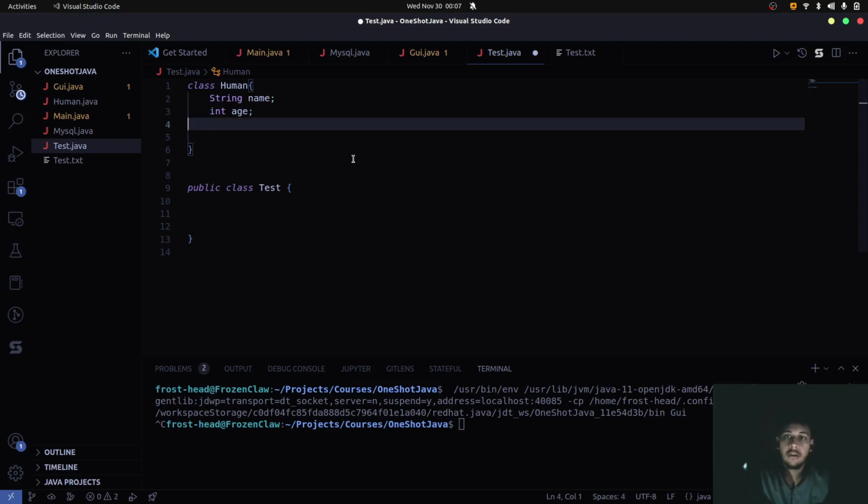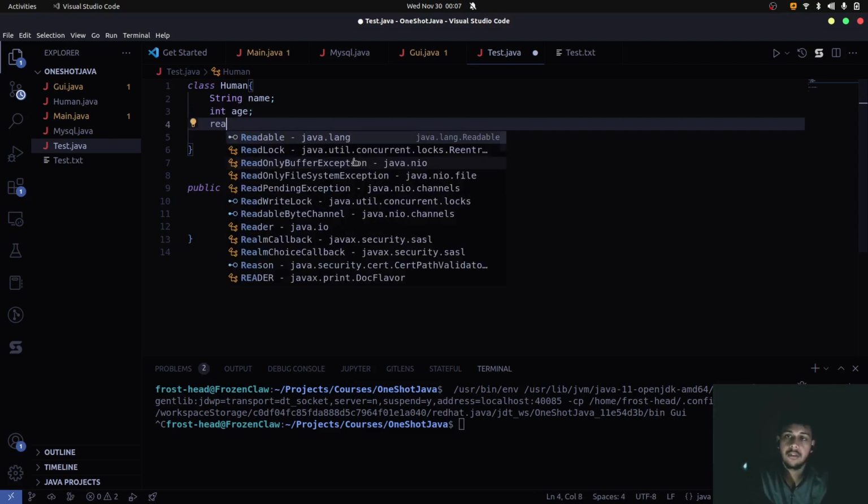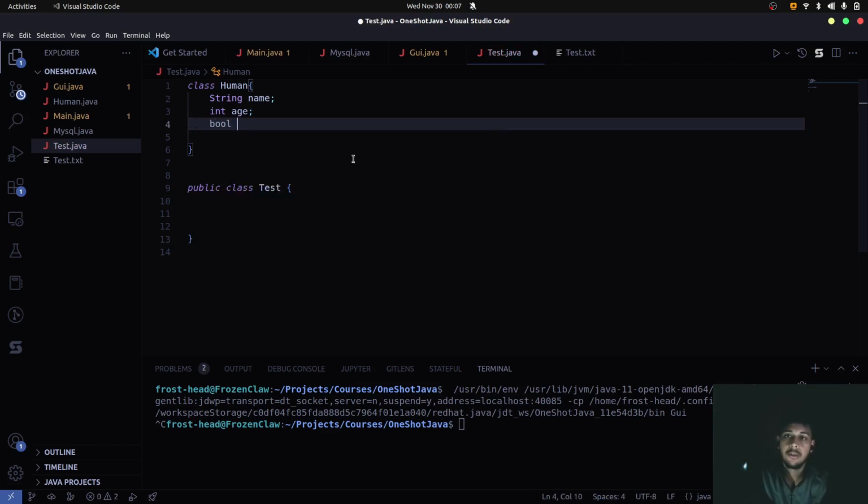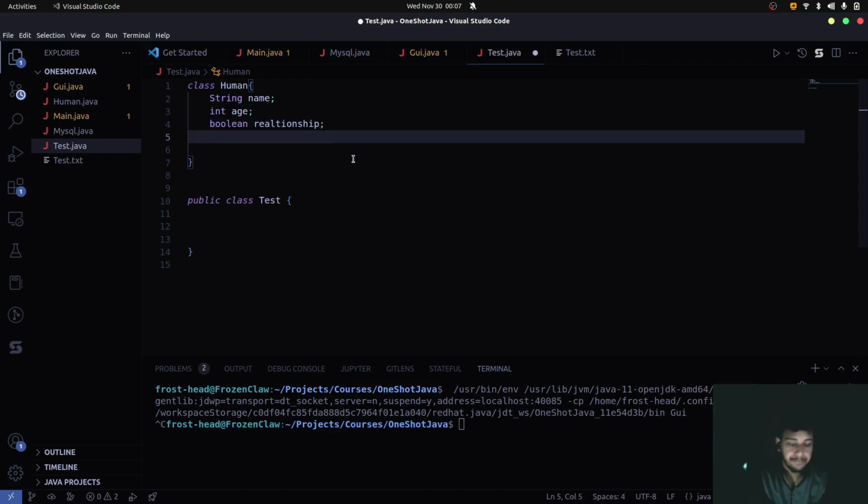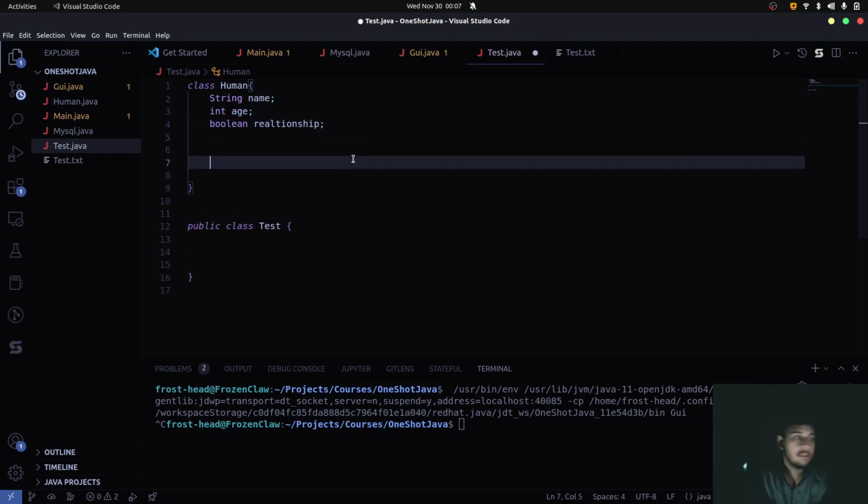He may be in a relationship or something. We'll create a boolean, relationship. Is he in a relationship or not? If he is in a relationship or not. So we are doing this. This is some data, anything regarding that particular group. Consider class as a group. For example, consider students.